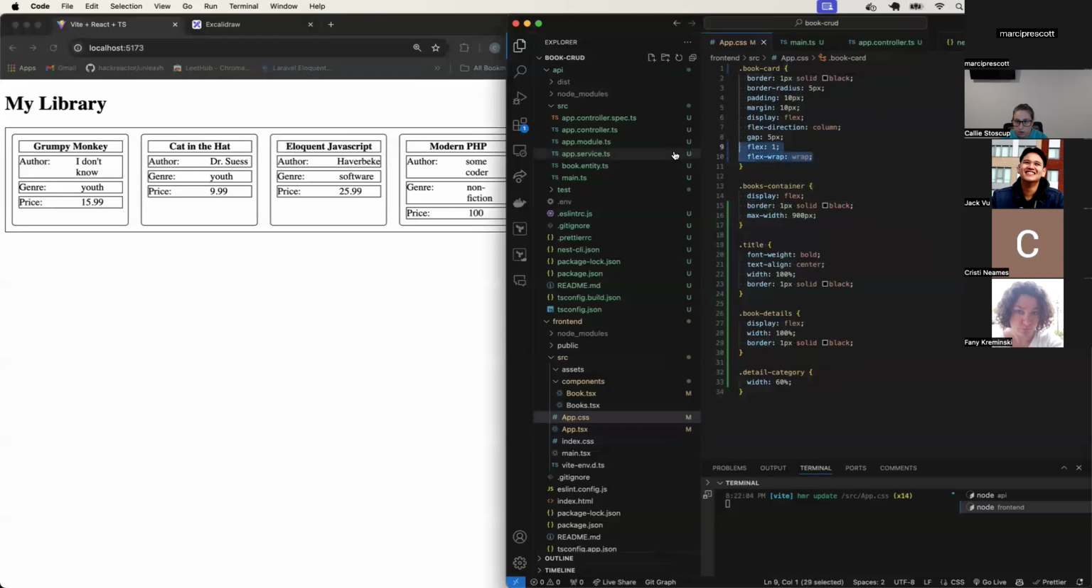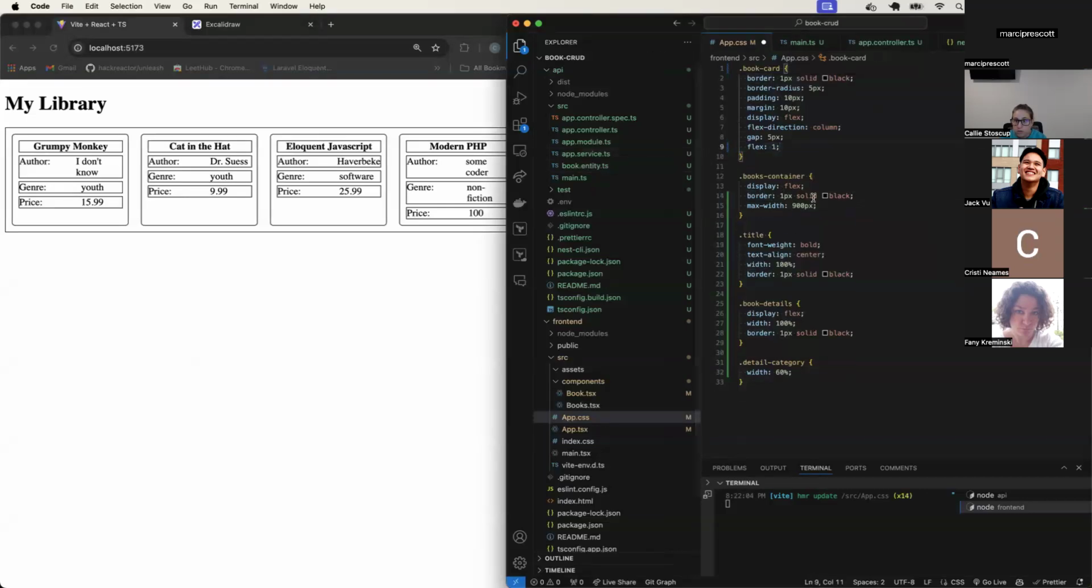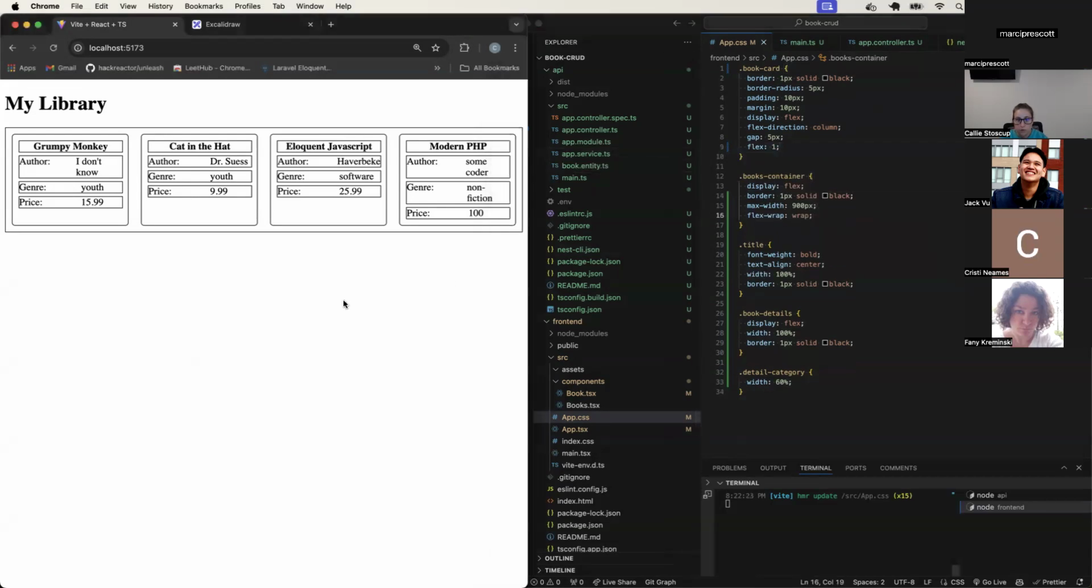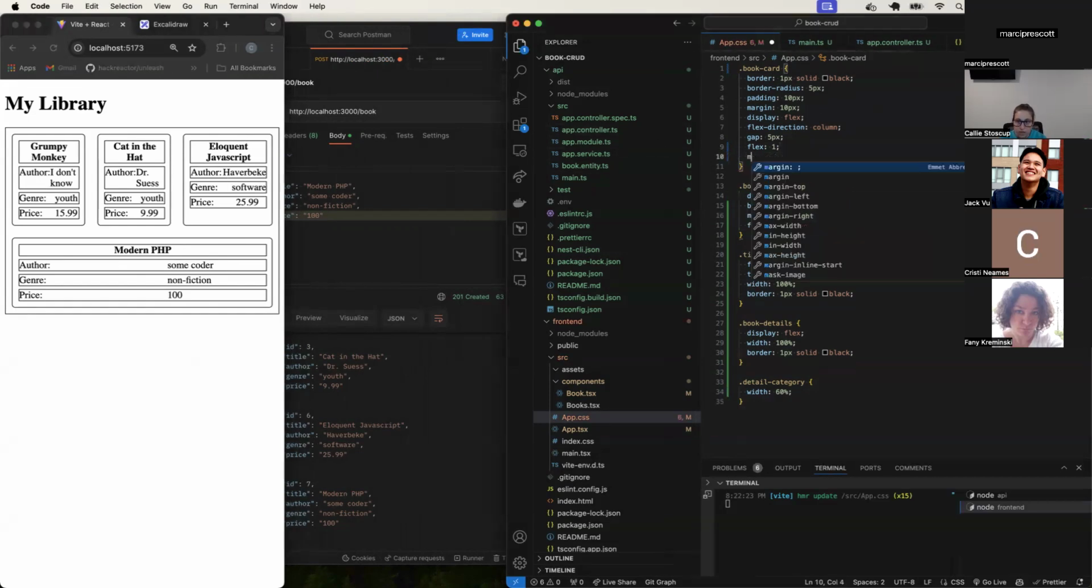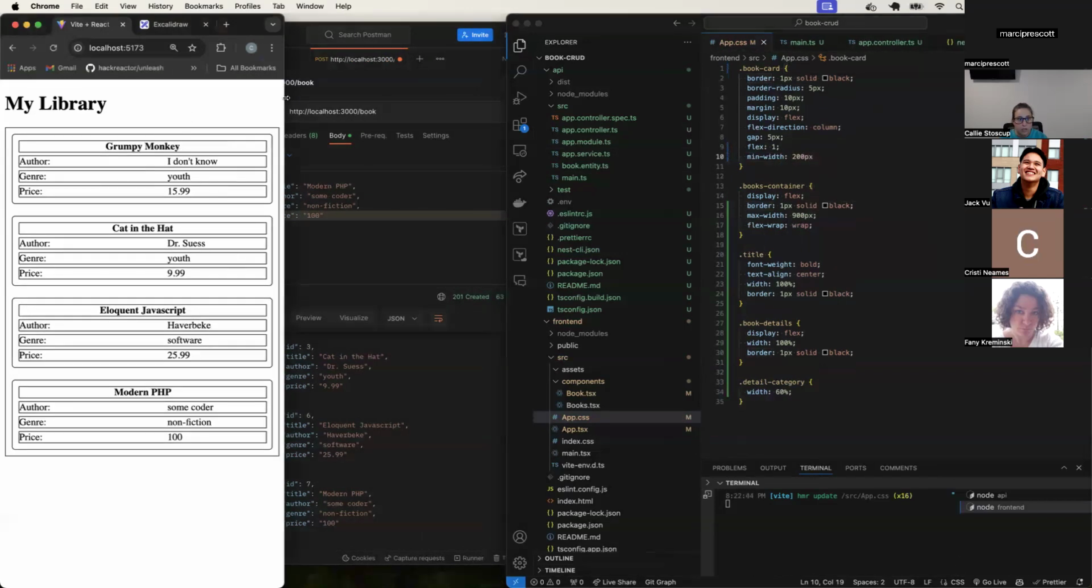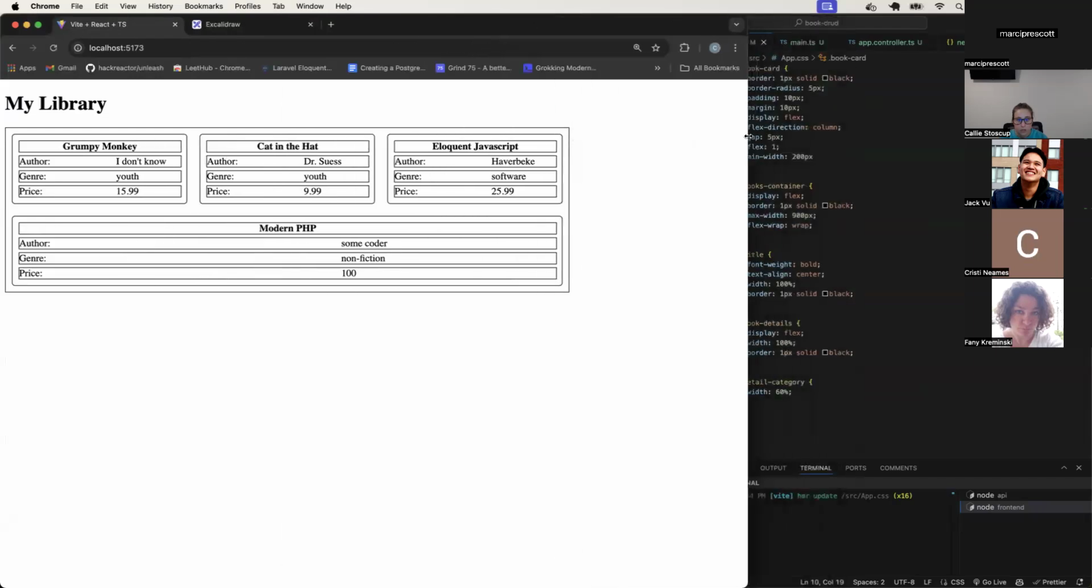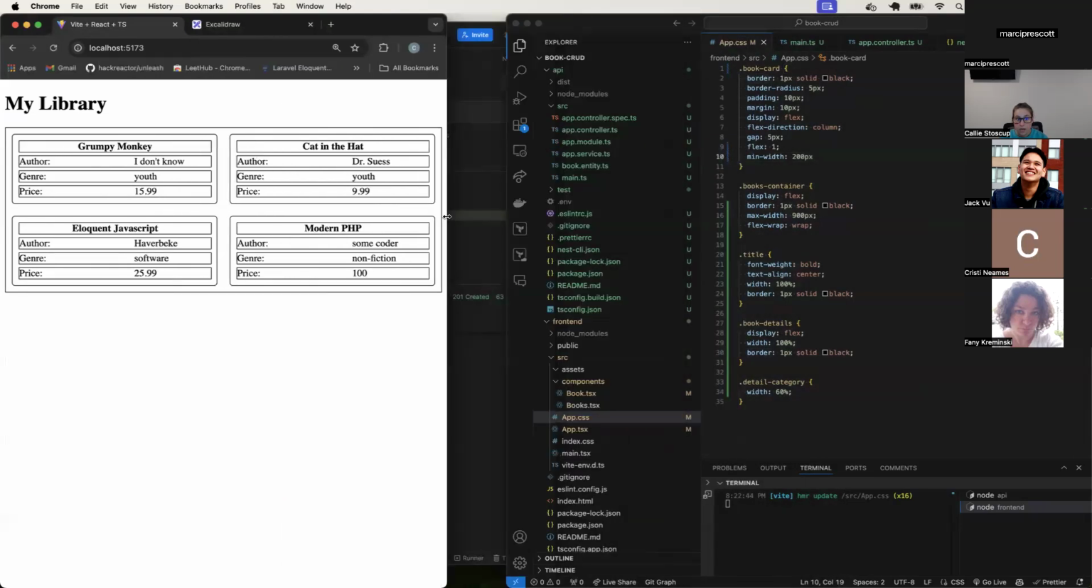So the book card, okay, so that's because this is on the wrong one. So flex wrap should be on the container for all the books. So now see how it goes down and it's starting to wrap around as it gets too small. So we probably want this to be a little bit bigger. So we would say like min width, yeah, sure. Let's say 200 pixels. Okay. So what that's going to do is it's going to start wrapping when it gets to the minimum width of 200.